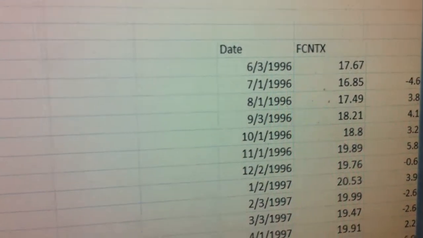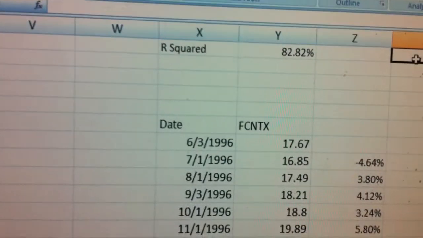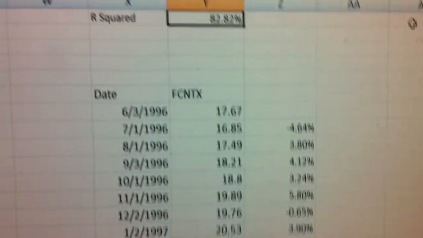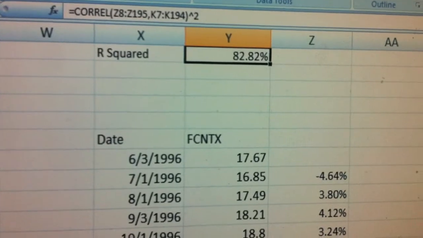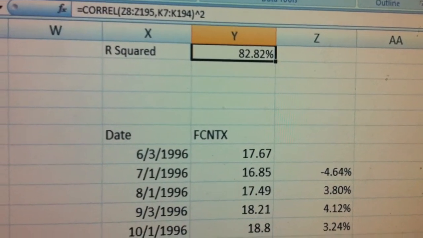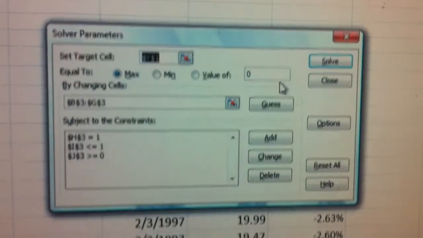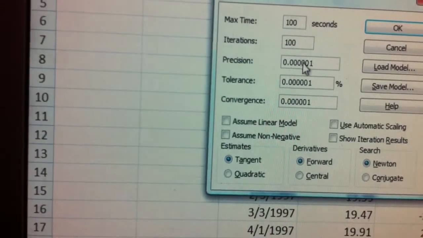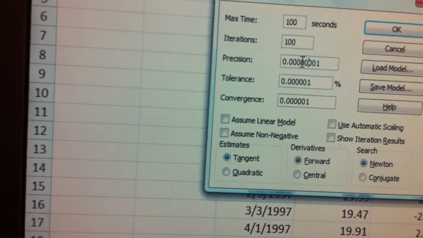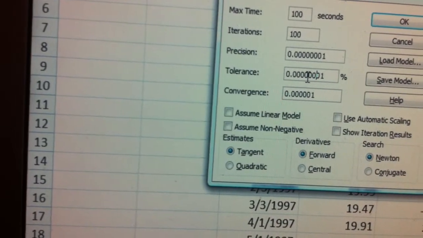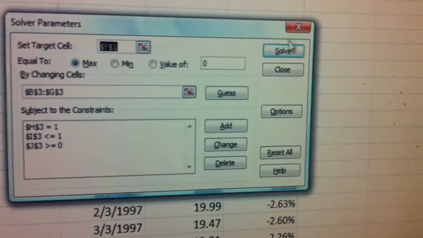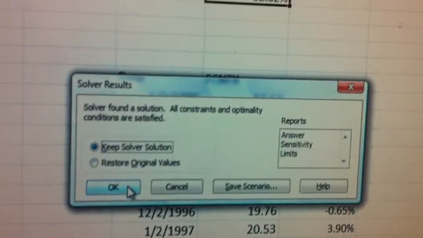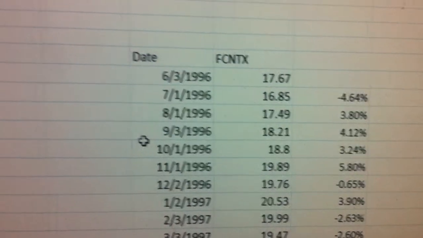And you can see that what it's saying is the best answer, 82.82%. Can you do better than that? Not if it said it found the solution. So it's saying that's the best allocation. So at 82.82, we might try it one more time and maybe try a little bit more precision under the options. So add a couple of zeros on the precision and on the tolerance and on the convergence just to make sure. You click OK and run Solver again. It says that's the best it can do.